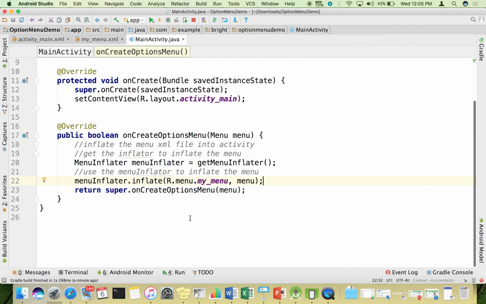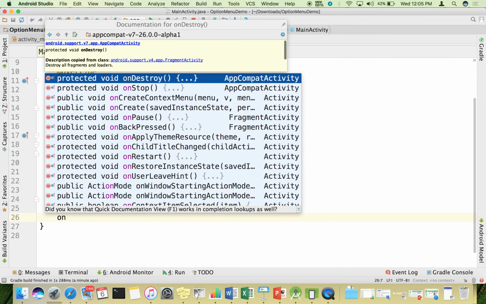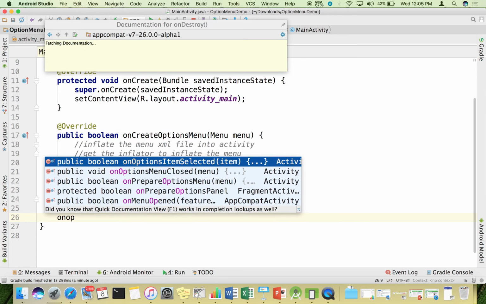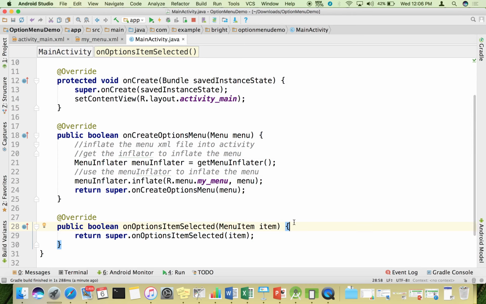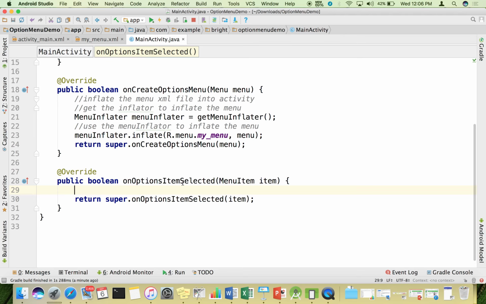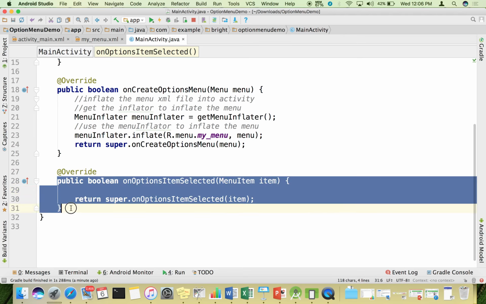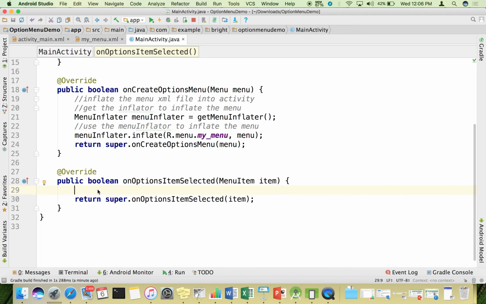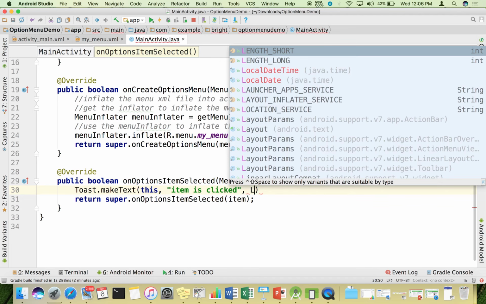To handle the menu items, we have to override another method. That method name is onOptionsItemSelected. You can easily find it just by pressing Ctrl+Space in Windows or Command+Space in Mac. So whenever you click a menu item, you should know that this method will be automatically triggered. So let us check with the toast message. Toast.makeText(this, that is the application context, then followed by, we will say that item is clicked, then length short.